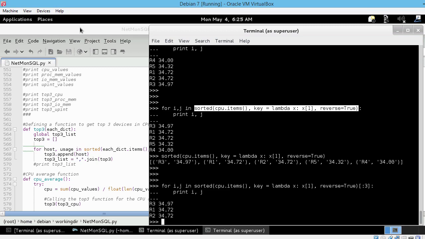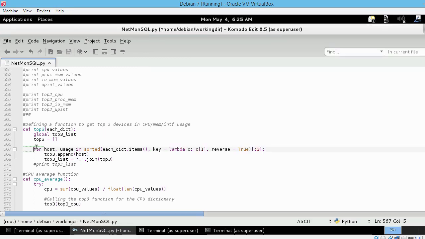Now let's get back to our for loop in the application. So for each iteration over this list, we append the hostname to the top 3 list and then join those 3 hostnames into a single string using the join method. This string will then be sent to the database in the table corresponding to that particular resource. The next thing I did is I defined 4 similar functions, each inserting some data into one of the 4 corresponding tables in the database.